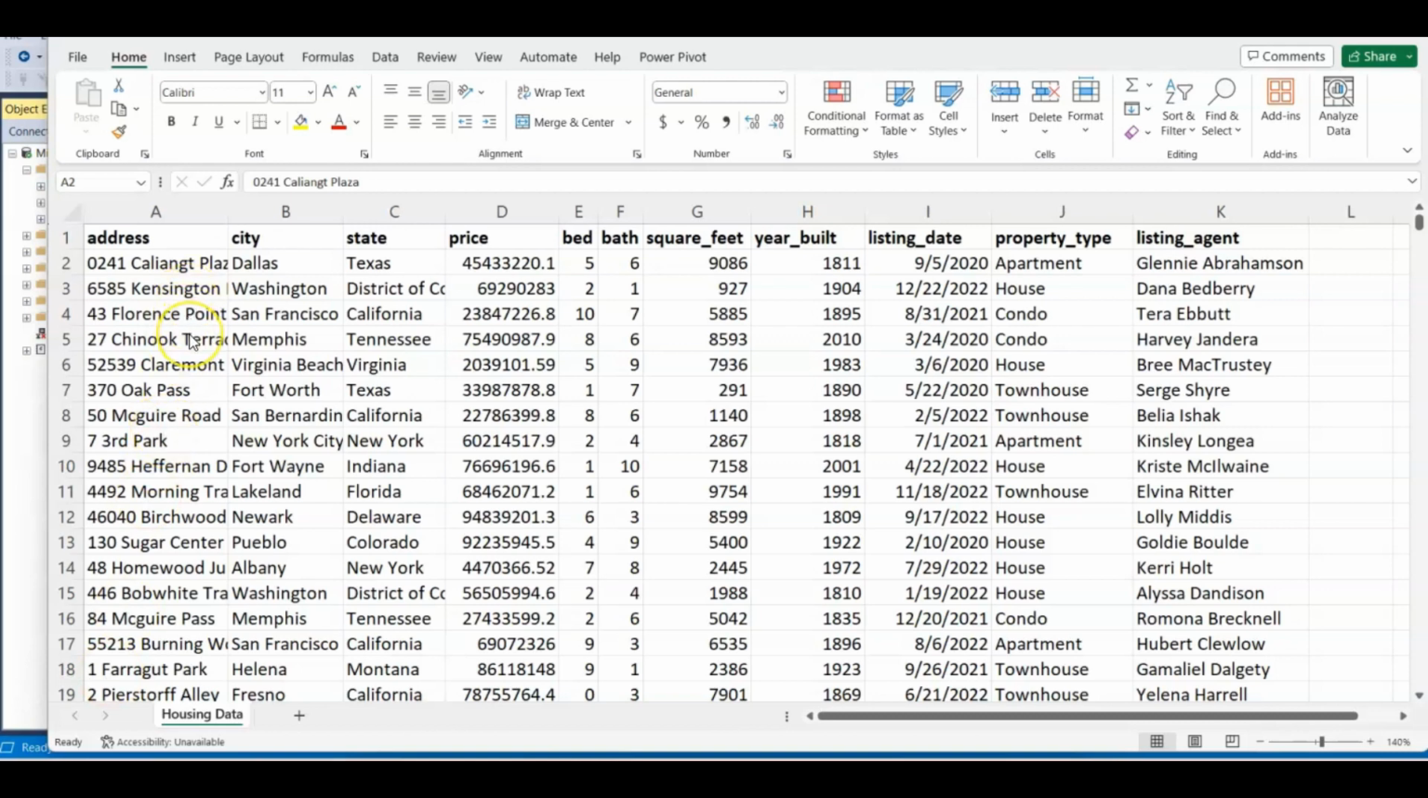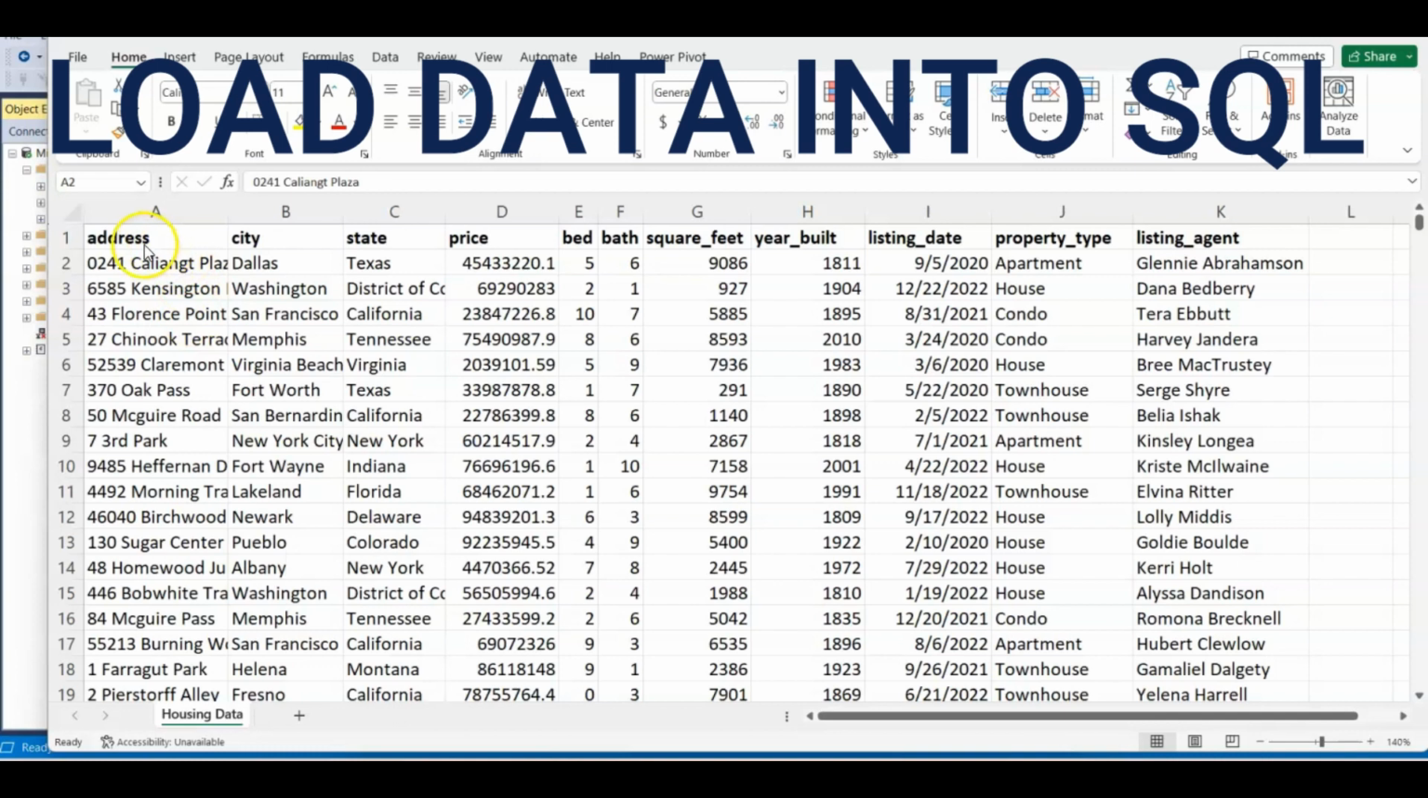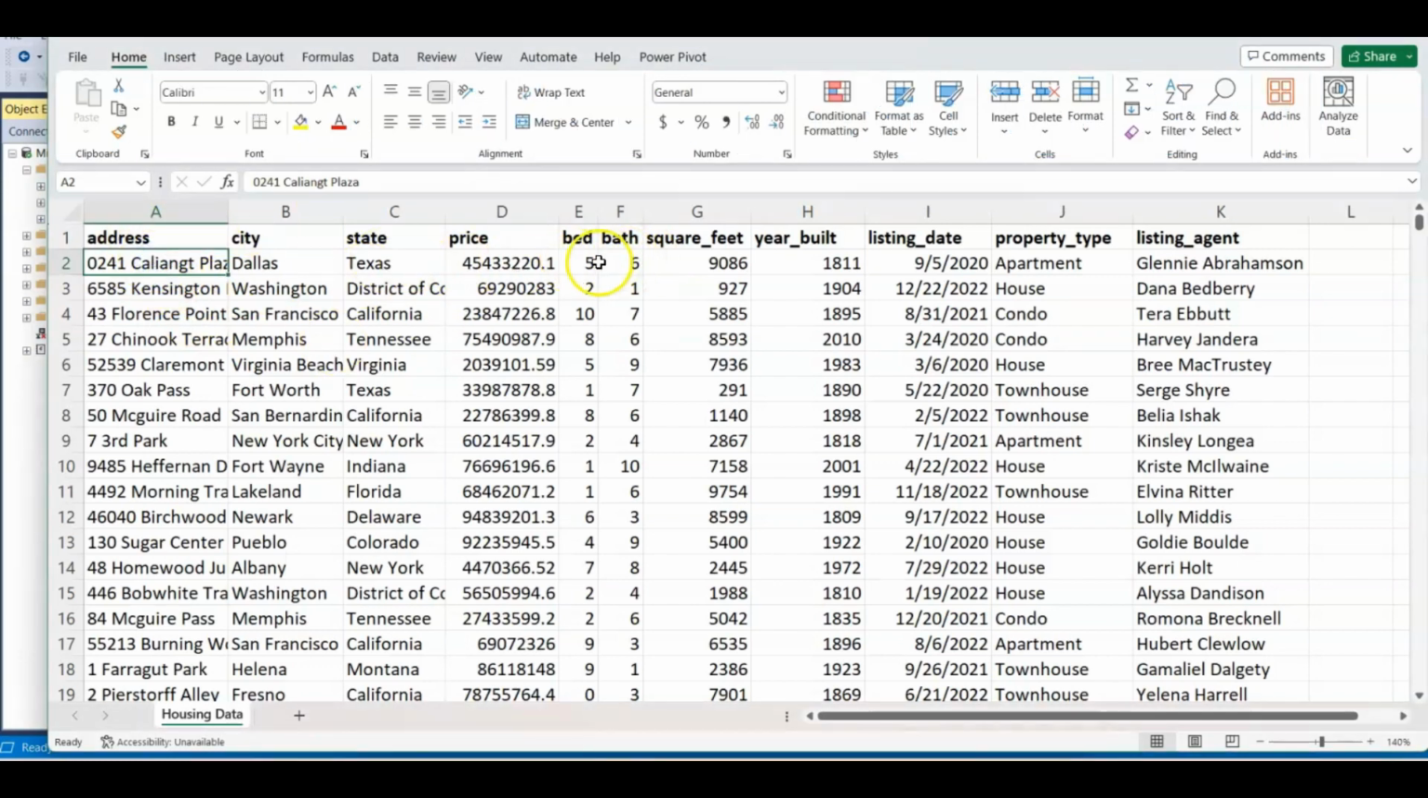Sometimes your business owner gives you a file and you have to load it into SQL Server. For example, we're going to be using this housing data here that just shows an address, the information about the property, and the listing agent. This is a CSV file and we want to load it into SQL. I have this file, the link is in the description box, you can follow along.